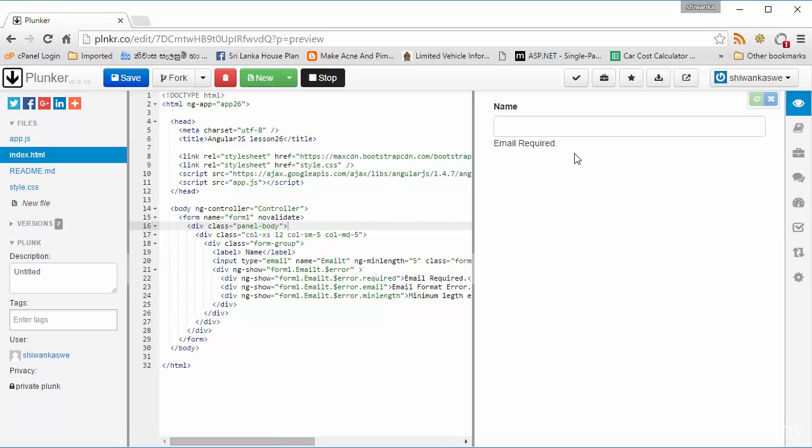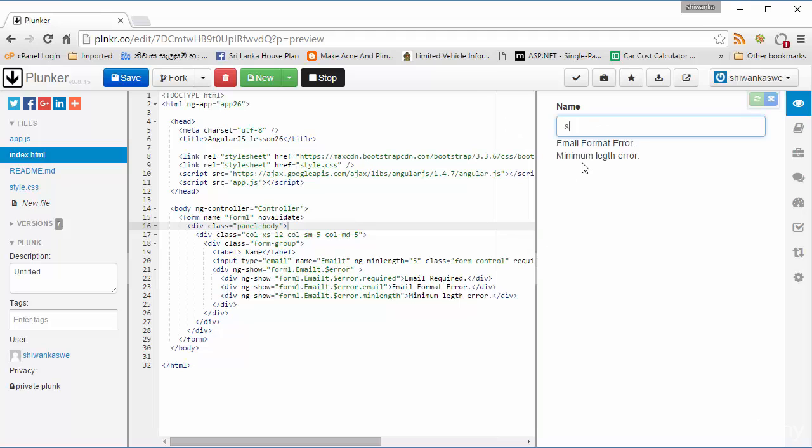Yes, email is required. That error appears, and I'll update this one and see what's happening. Yes, you can see both errors come at the same time. I don't have any control here to display the errors one by one, and for that we have to use Angular messages.